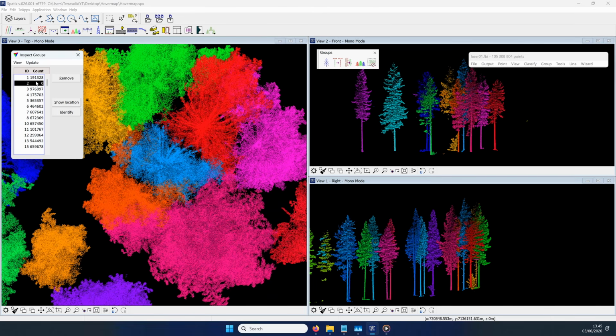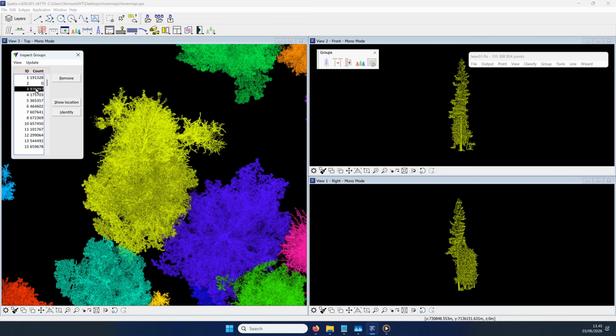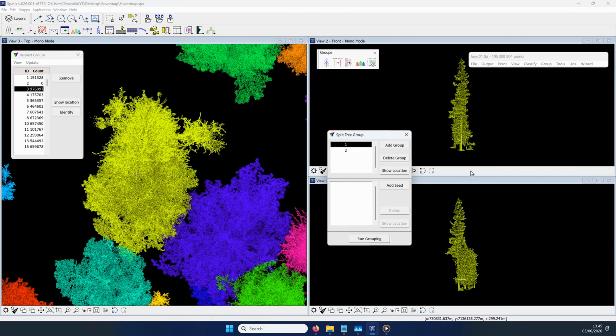Group ID number 2 has 0 points now in that group. It is because the points are now split into two new groups, and the new groups are at the bottom of the group list.